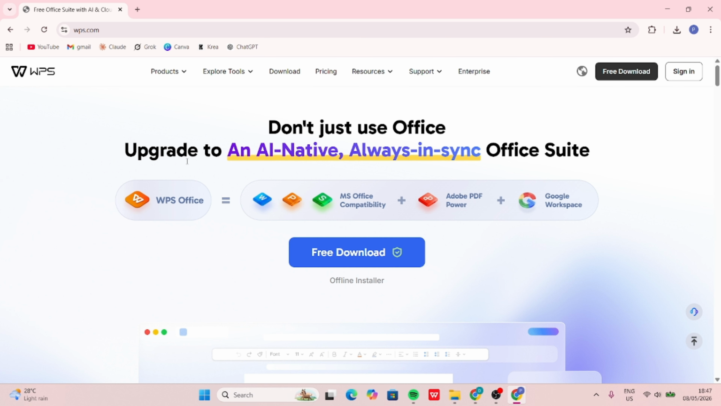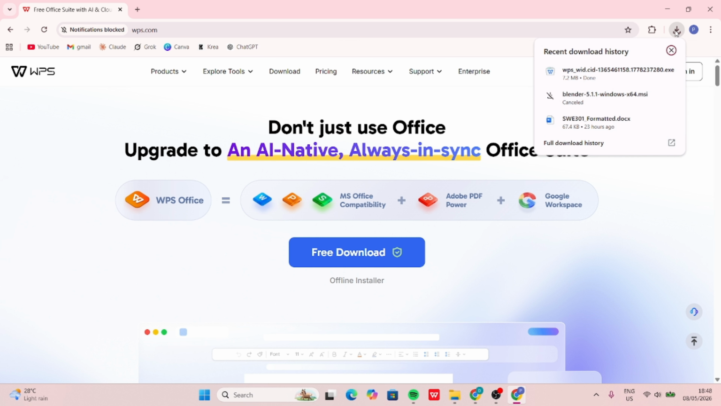You just access it, and then as you can see here you will find free download. You just click here, and as you can see the download will start, and it is very short, just 7 megabyte, and it will be downloaded. And then you just click here. For me it is already installed.